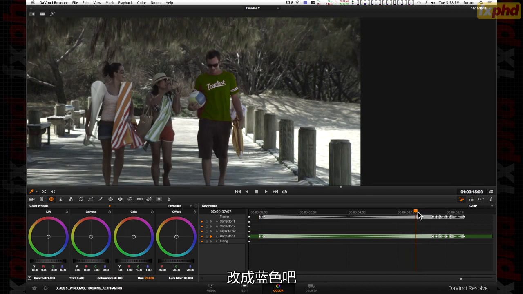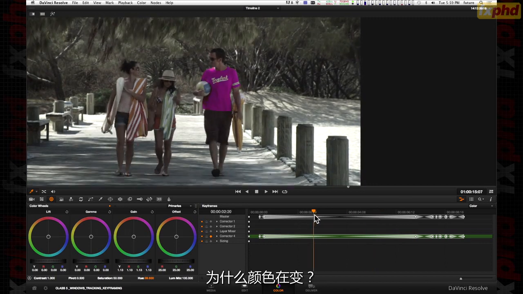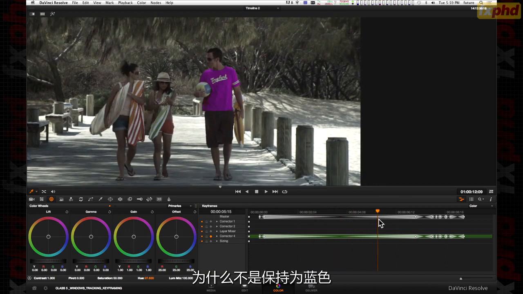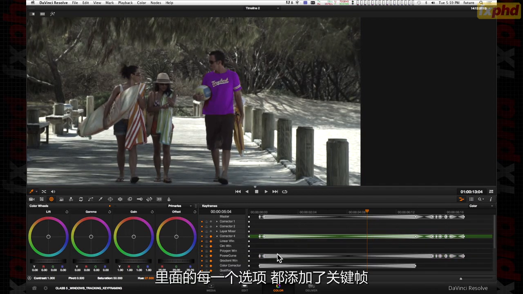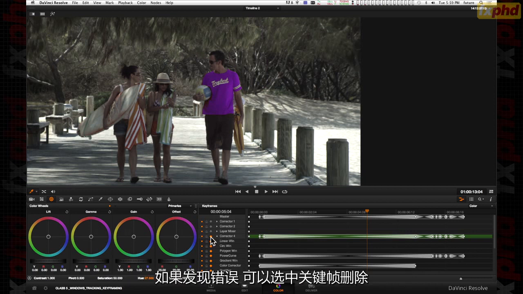What about when it go close? No, let's make the t-shirt a blue. Swing the hue. Oh yeah, I quite like that. Yeah, that's pretty good. Push the luminance on that a little bit. Play back. Well, why is the t-shirt changing? I haven't done any. I only want it to be blue. Look at your arrow here and you are automatically keyframing any of these things. That's why I said when you finish with it, turn it off.